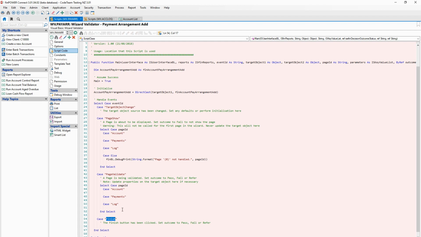It's really important to note that whilst this finish event does fire once you click the finish button, it hasn't actually committed that account, in this instance the account payment arrangement, to the database. So there is still the opportunity for the user themselves to cancel that payment arrangement.